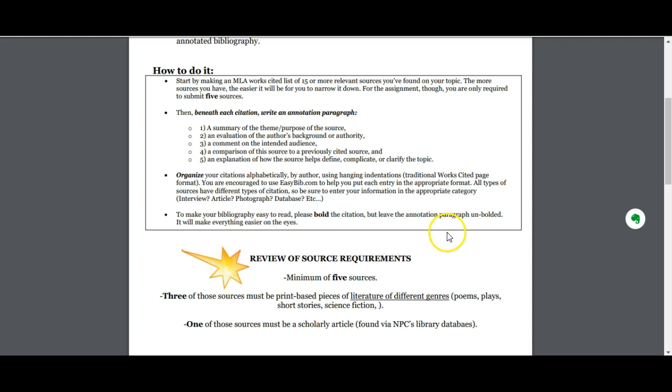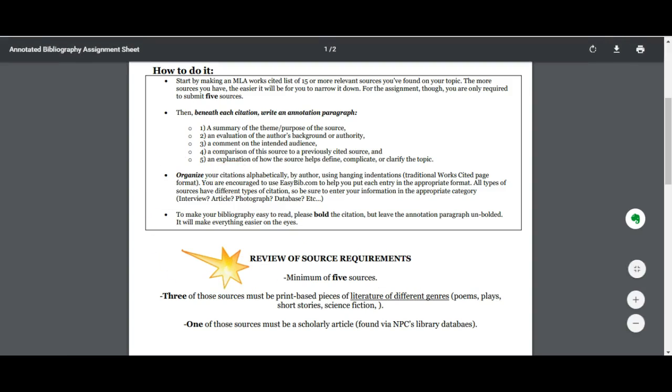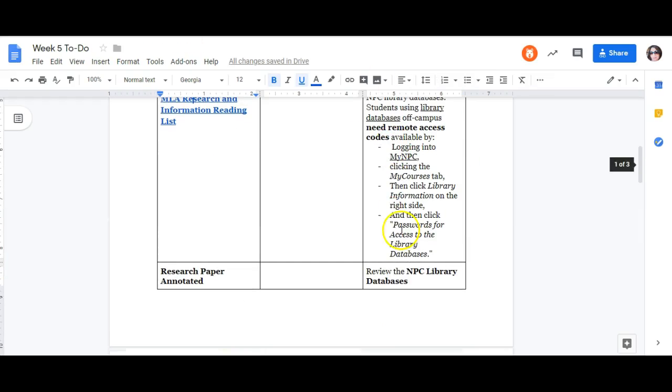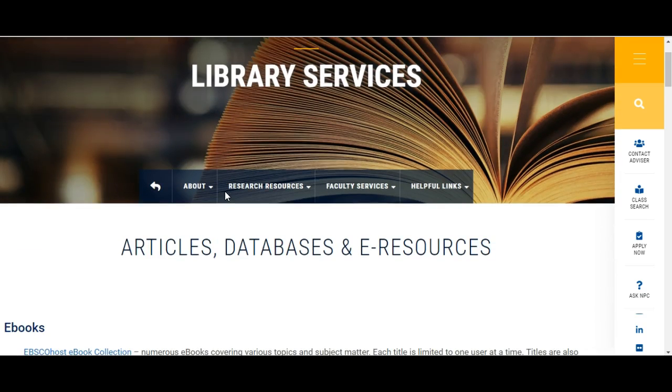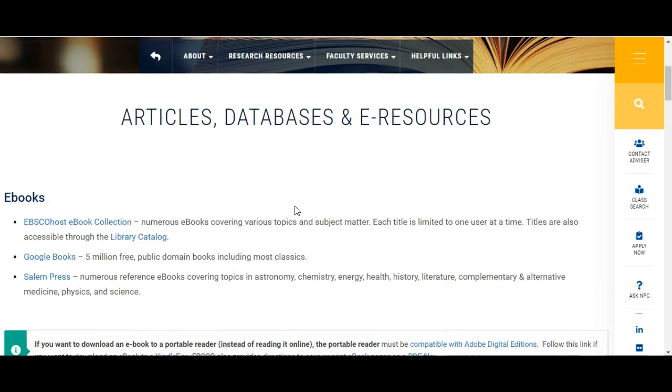So for this topic, you are required to have at least 5 sources. 3 of the sources must be print-based pieces of literature of different genres. So poems, plays, short stories, science fiction, anything like that. And then one of the sources must be a scholarly article found via MPC's library databases. And so I've given the information for the library databases here. It's important too that you get remote access before trying to access the databases because if you don't have remote access, you won't be able to access the articles and things like that.